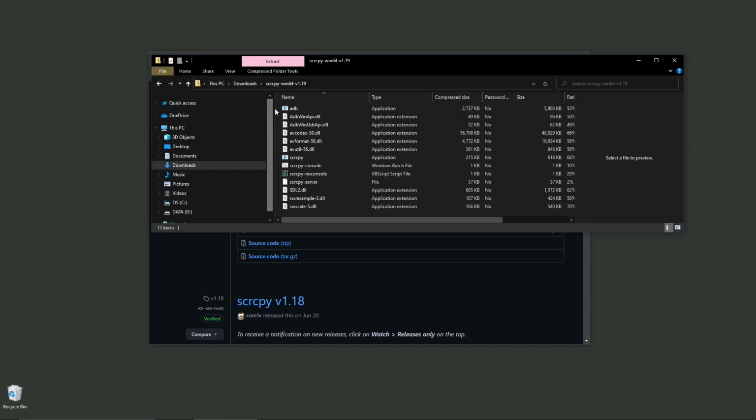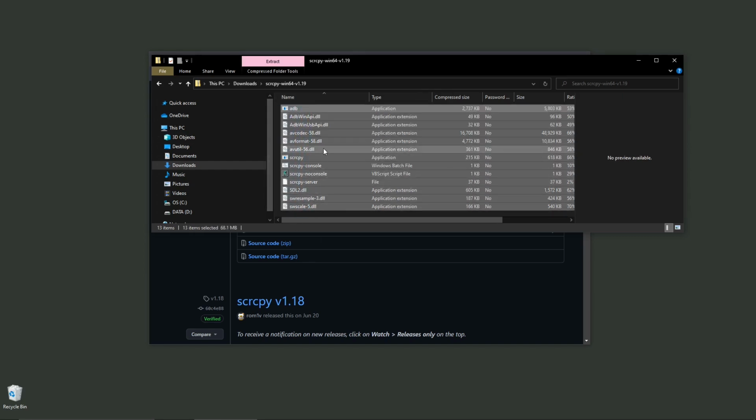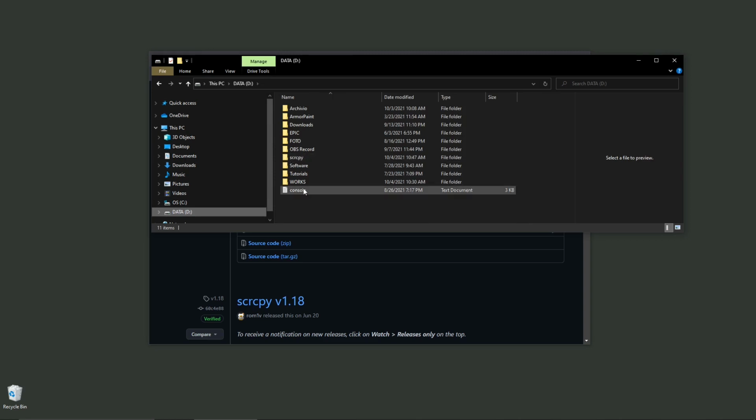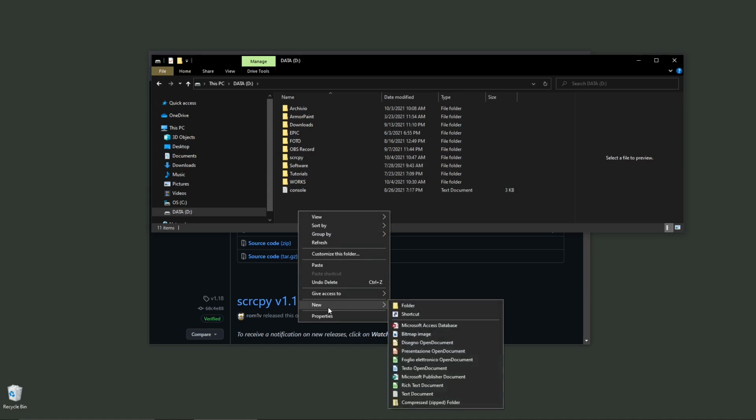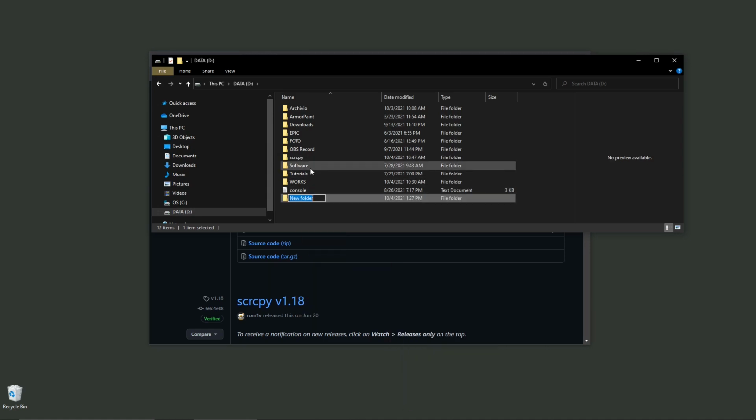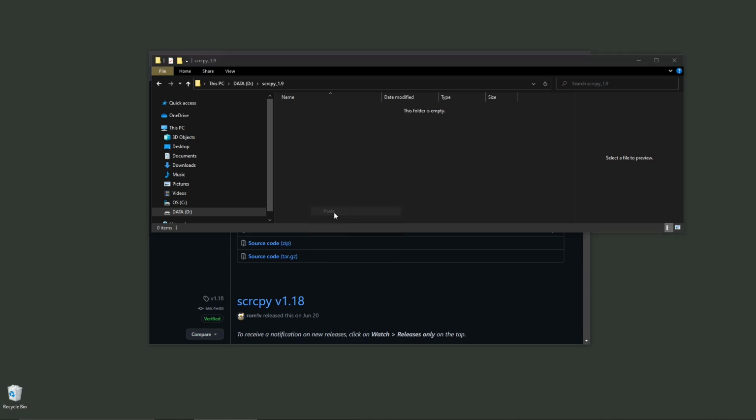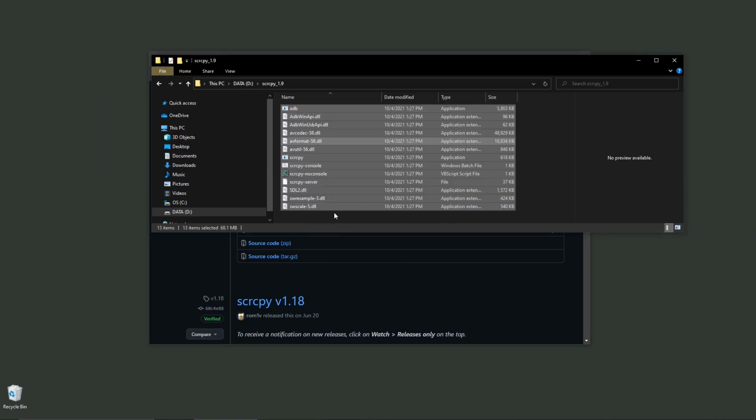So what you can do is take all this stuff. Basically, you need to extract it, no matter how you do it. I can also select everything, copy, and place these. You can see here I have created a folder, and I will create a new one with you. So let's call this SCRCPY 1.9 and paste everything, or just extract it as you prefer.